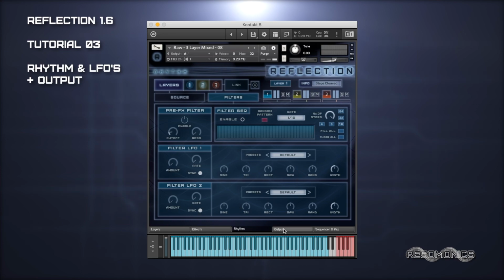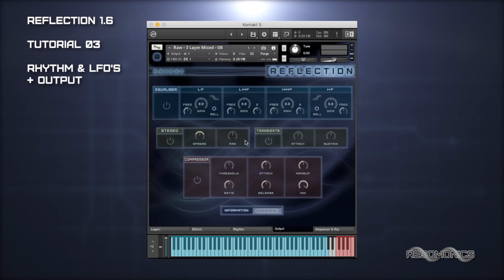Now just want to quickly, because it's only going to take a short amount of time, I'm not going to do a separate tutorial for this, is just take a quick look at the output page. There's not a huge amount to say. You've got your equalizer here with low frequency, low mid frequency, high mid frequency and high frequency. Your lows and your highs, you can have a bell or a shelf shape. And you can change the gain and the frequency as well, and you can also change the Q with the medium frequencies just here.